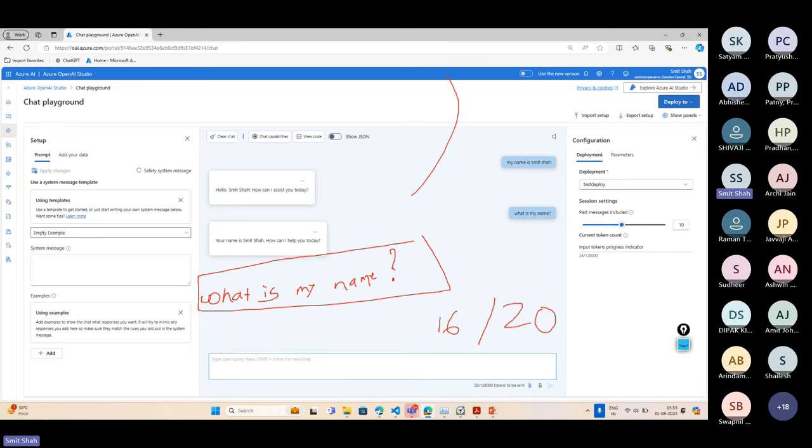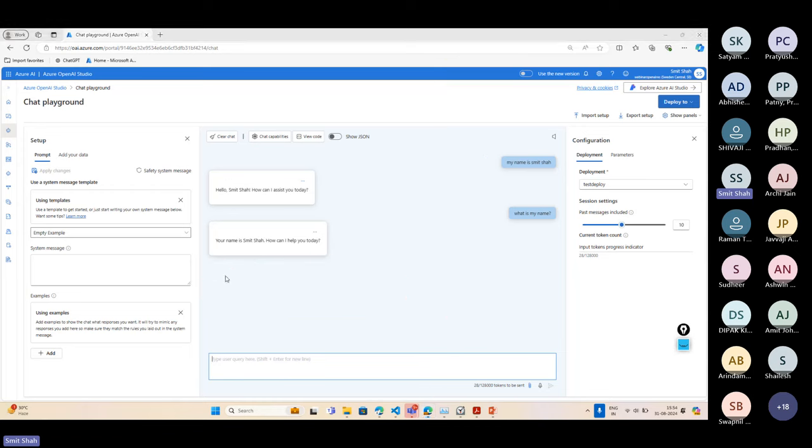From the above messages, some tokens will be removed, and then the new space will be used for storing the tokens of your new message, and so on. So these fields are used to mention how much of the chat history you want to remember.